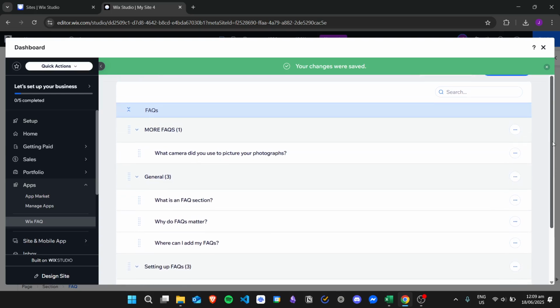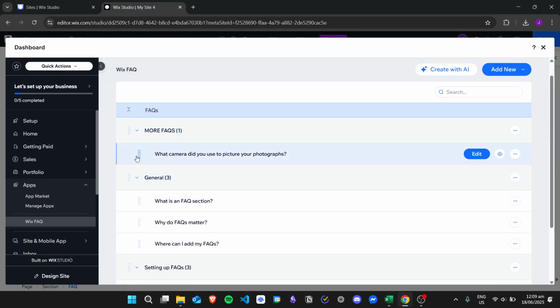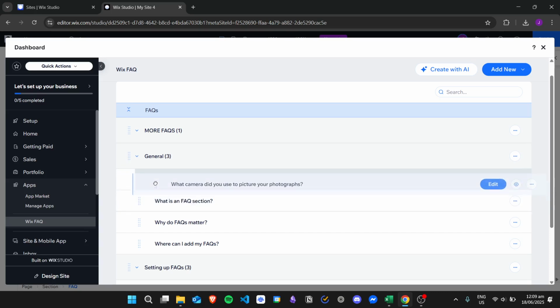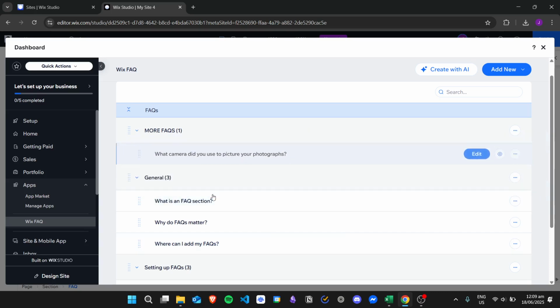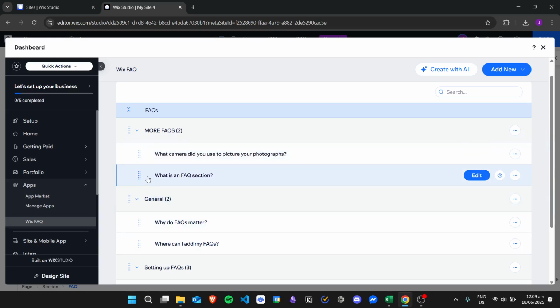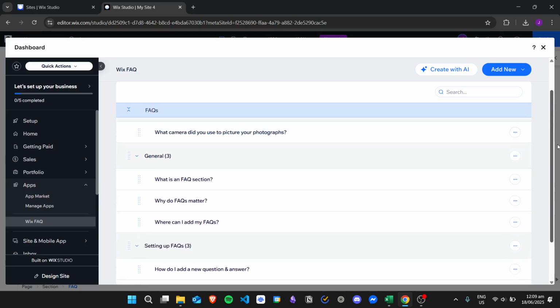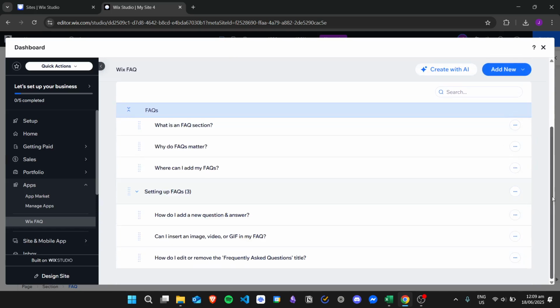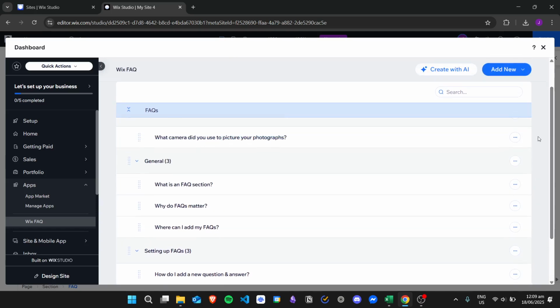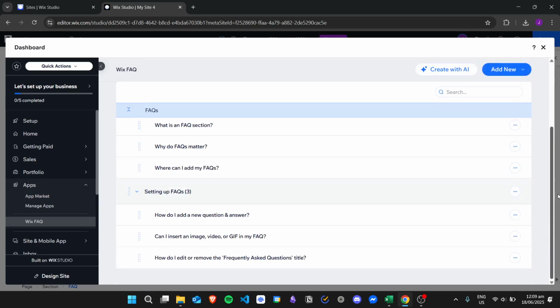But if you decided you want to move the question to a different category, you can just click on the multiple dots right here and then just drag it into where you want. And you can also drag this like that and like that. So it's very intuitive and very easy to use. So you just need to play around with the different features that Wix Studio has.